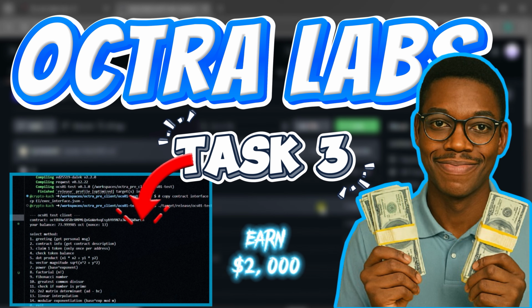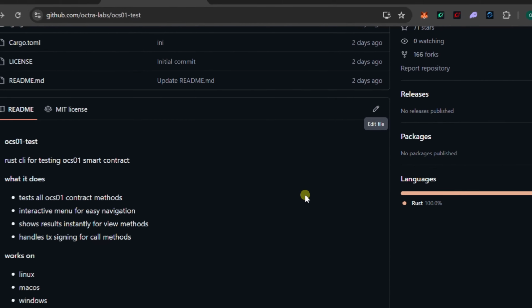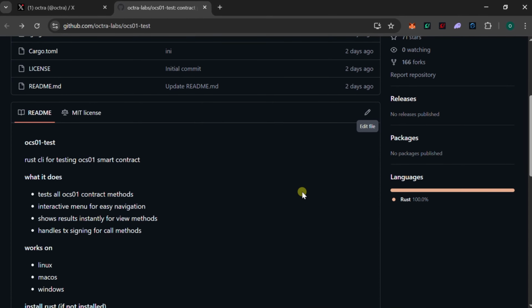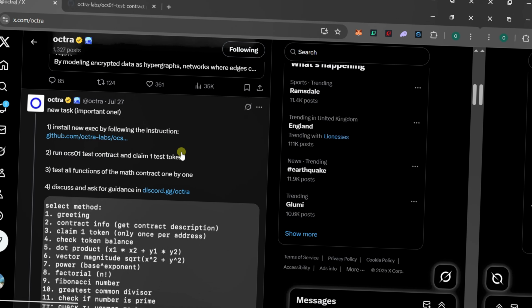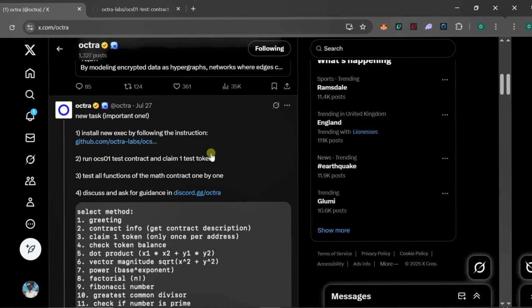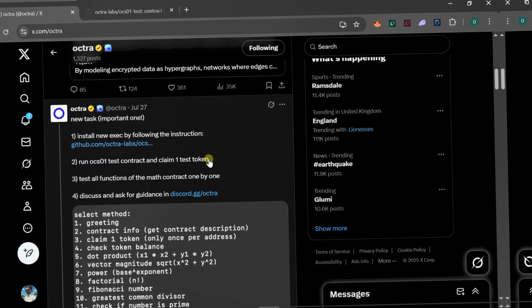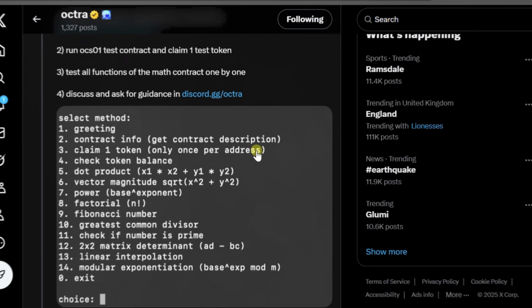This is the third task on the Octra testnet. This is a task we have been waiting for for a while now, and I'm going to provide a very simple and detailed guide on how to complete this quest. Octra released this task on the 27th of this month, about 2 days ago, and most of the guides that I've been seeing are just too complicated to follow. So if you have been searching for a new guide on how to complete that task, this video is your last bus stop.